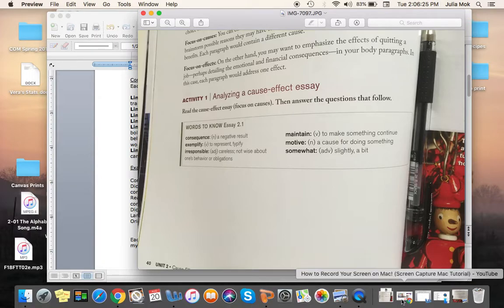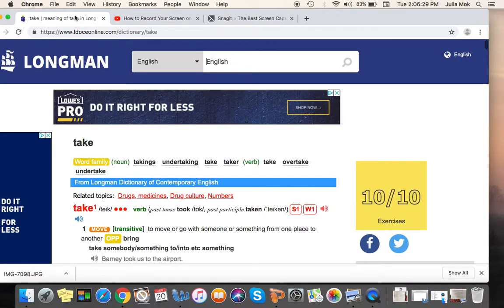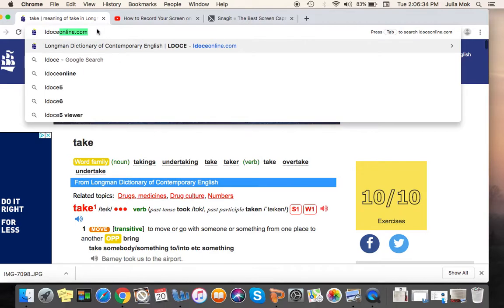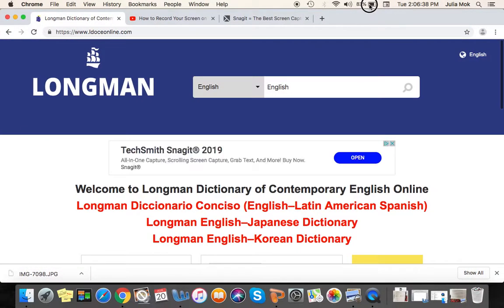So what you want to do first is to go to LDOCE online, and this is the page that you'll be using. You can see my past things here, how to screen record.